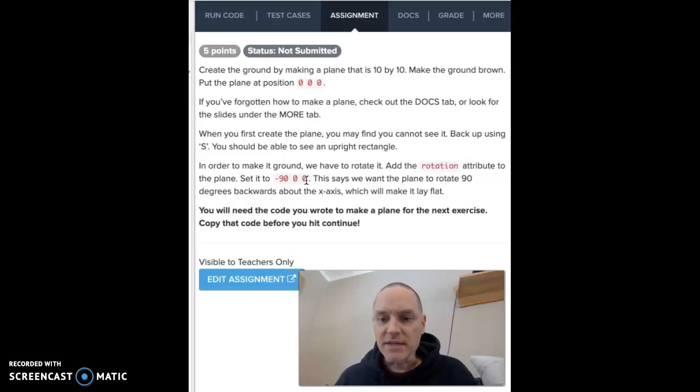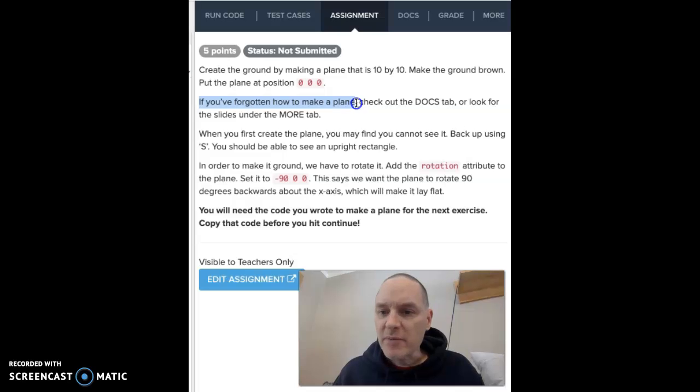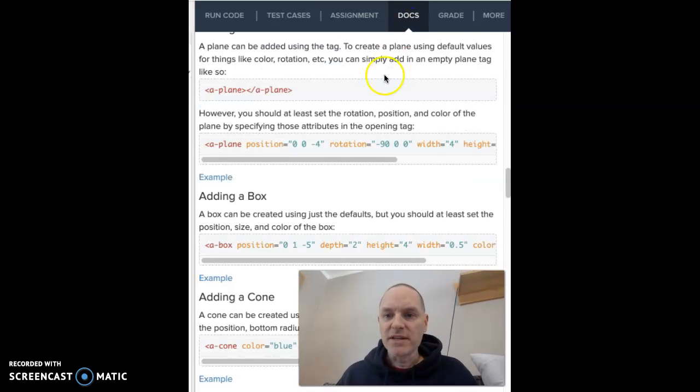But mostly I like this because it says, like it says here, if you've forgotten how to make a plane, so in this assignment I'm supposed to make a plane. So if you've forgotten how to make a plane, check the Docs tab. All right, so if you go to this Docs tab up here, it's actually really nice.